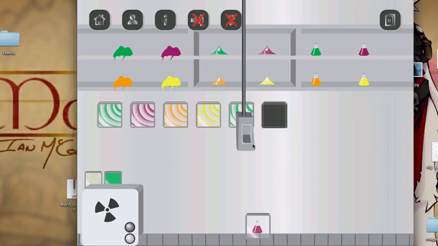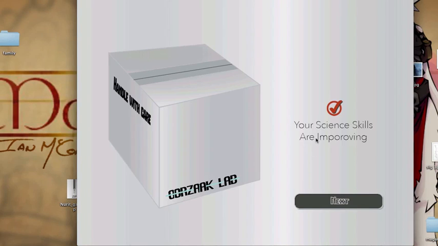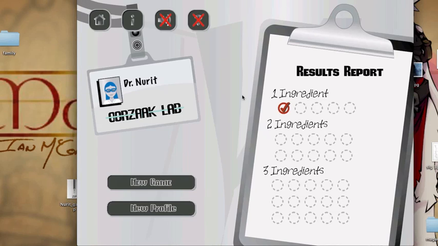So this will be the last one. And I finished it, but I got this red check mark that says your science skills are improving. So what it really means, and again, if I had left the hints, it would have said so the first time we hit that complete screen.